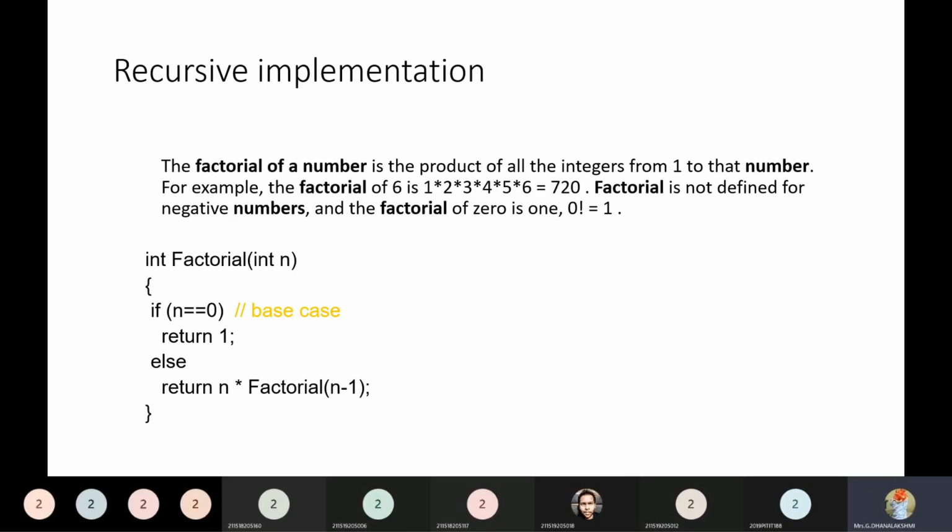In that second part we have the function. This line is called the recursive function: n into factorial of n minus 1. Let us take the example 6. So 6 into factorial of 6 minus 1. Now here we have factorial of 5.